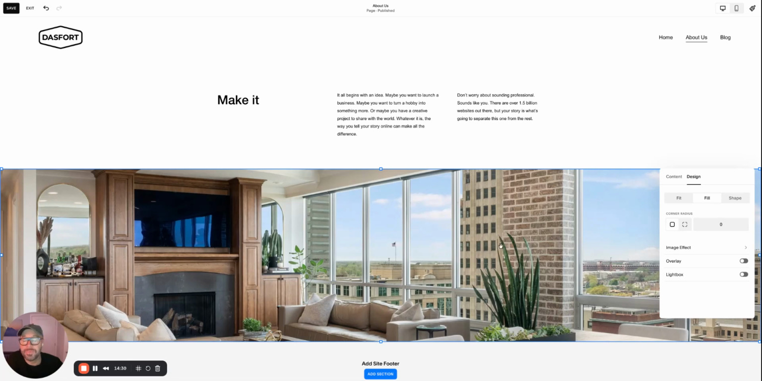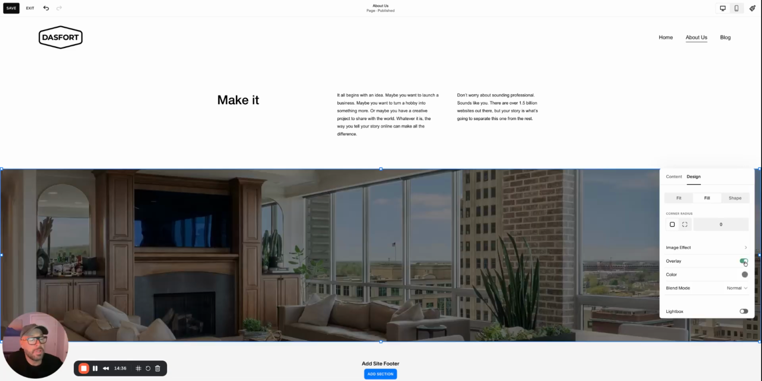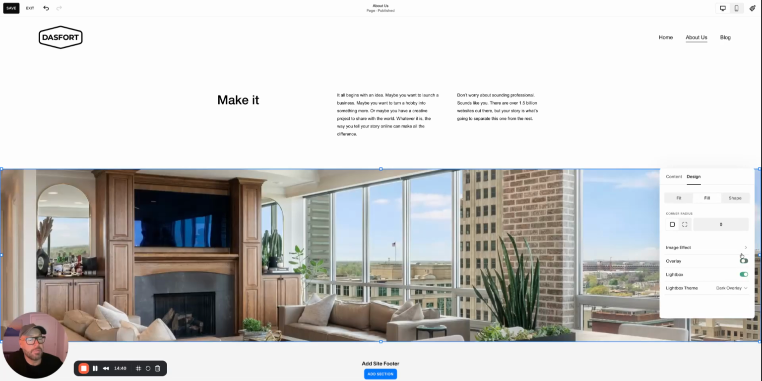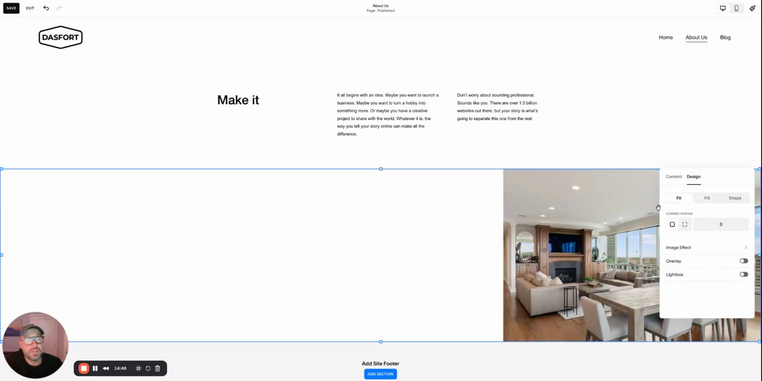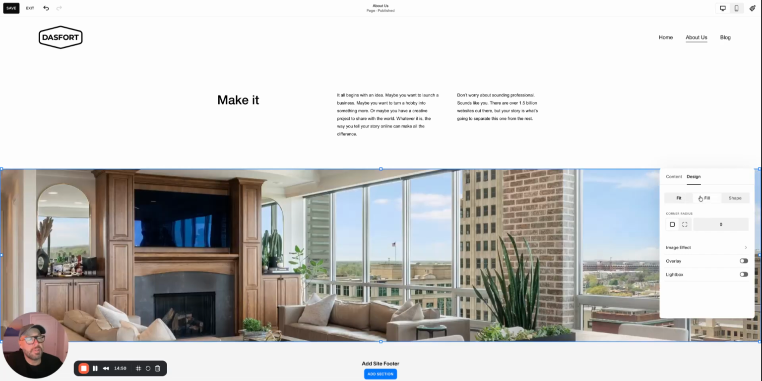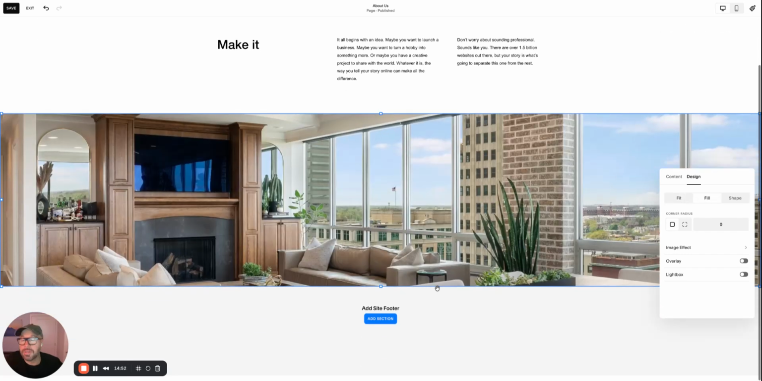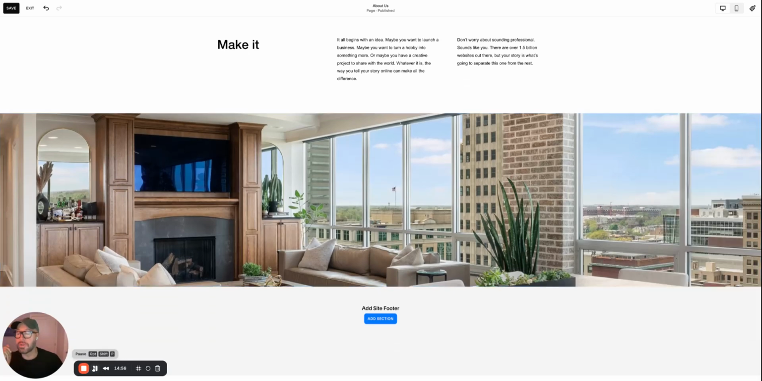No, we want fill. Do I want that to be an overlay? No. We could put an overlay in a light box there, but no, we don't want to do that. Light box, let's turn that off. Image effect, let's turn that off. Fit. I think it's fill.